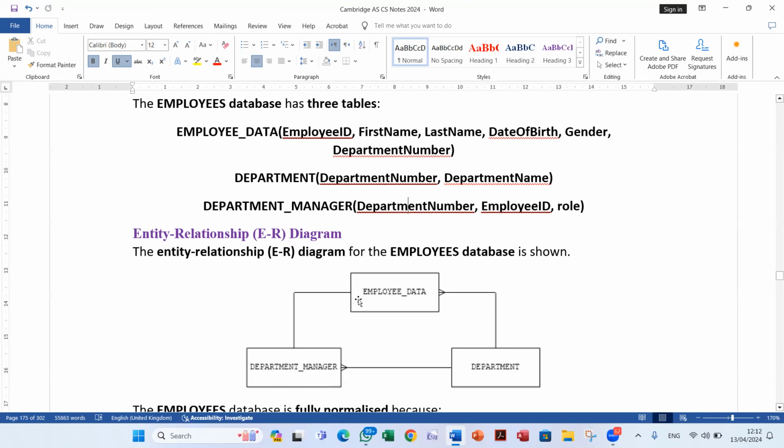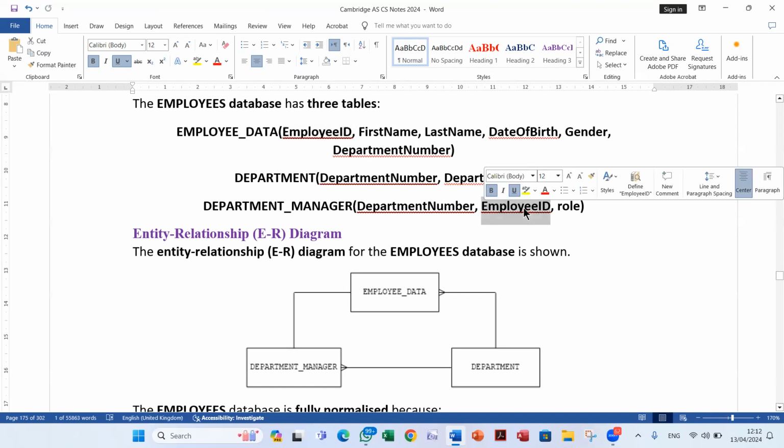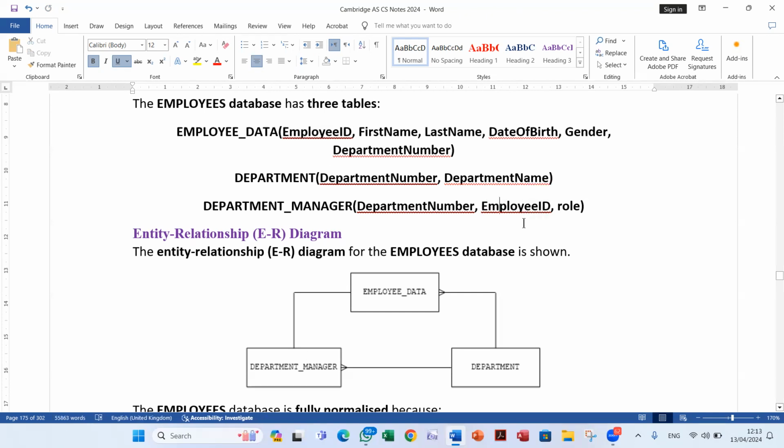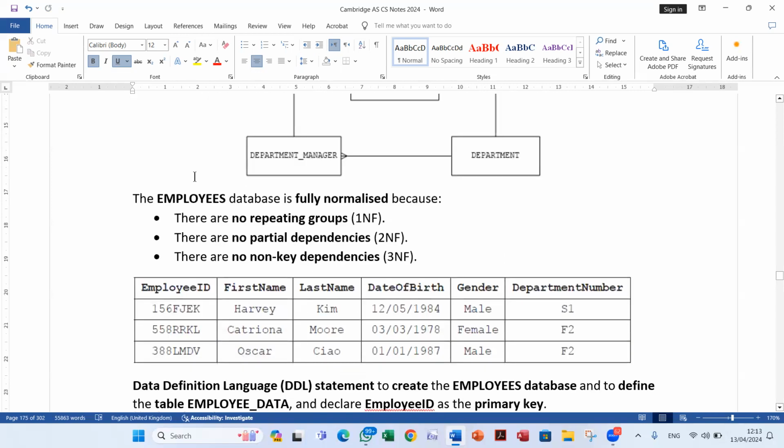Also, department manager and employee, okay, this is one-to-one relationship because it will be between employee ID and employee ID. Okay, it will be between employee ID and employee ID, and here it is unique. So employee data, employee ID will link here to department manager employee ID. So if you can successfully draw this entity relationship diagram, you get the marks.